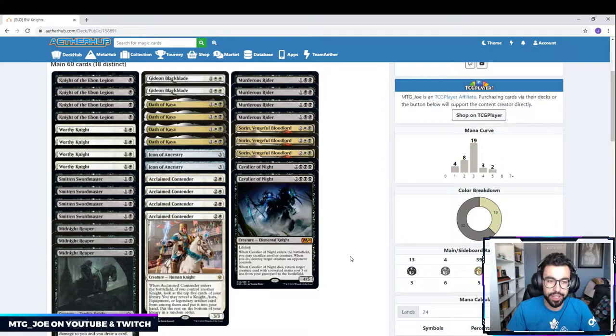So I know I posted one on YouTube. I mistakenly named it. It was supposed to be Abzan Midrange, which was the video. So here's the actual deck for Black White Knights. I got mixed up when I was uploading them.